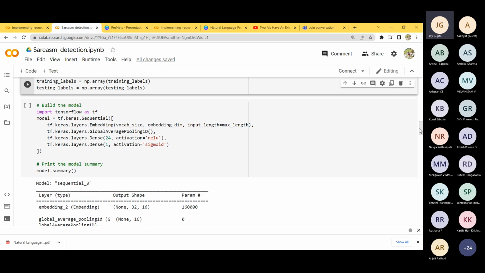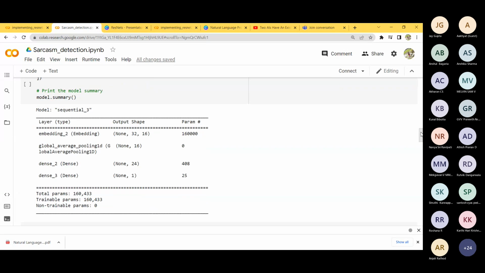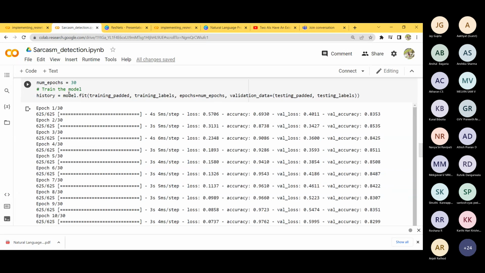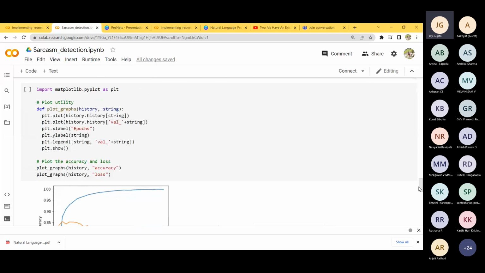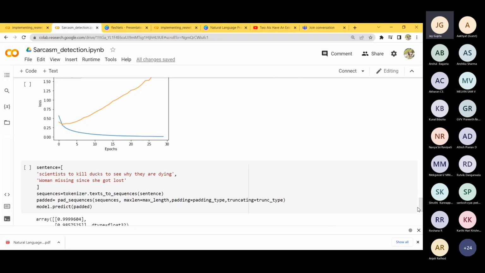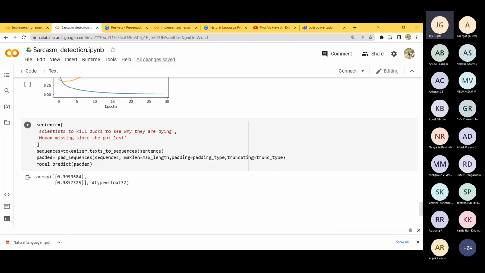The neural network is really shallow. We just have an embedding layer, then an average pooling layer, then simply fully connected layers. We have two fully connected layers. We are training our model with model.fit. We are just graphing the loss and accuracy. So now we are testing.